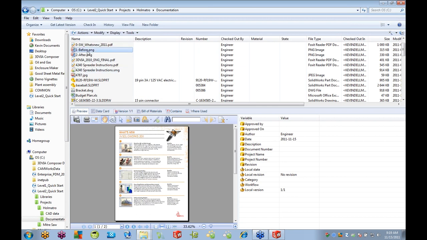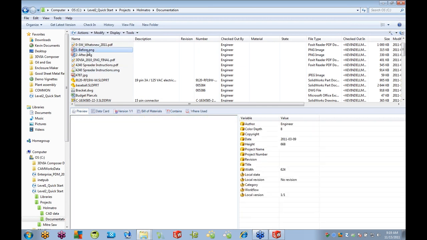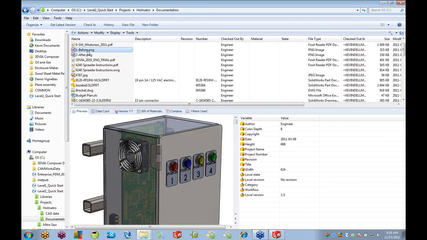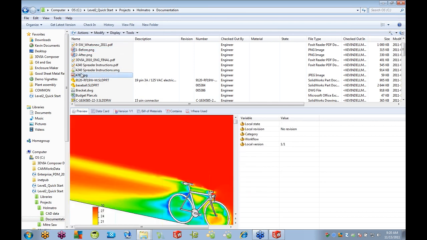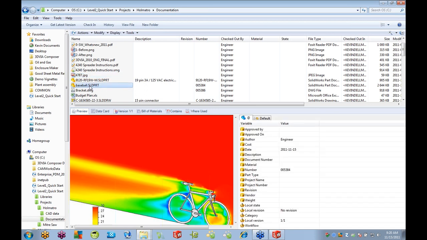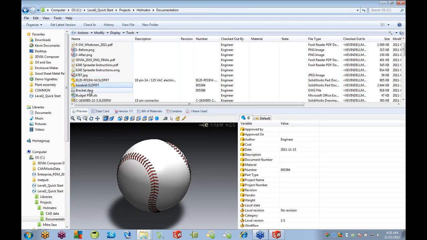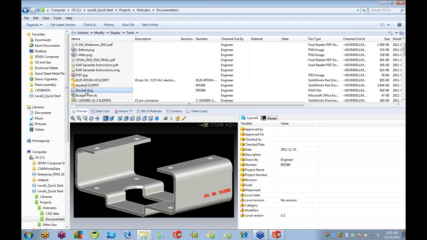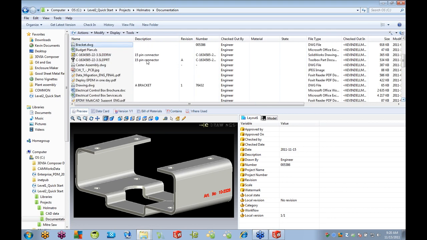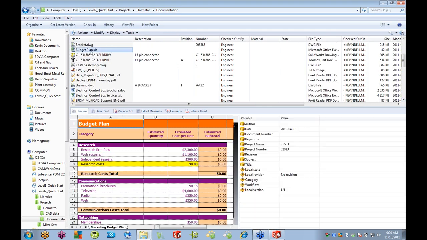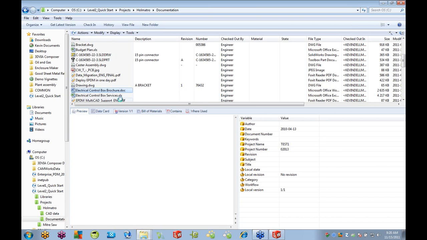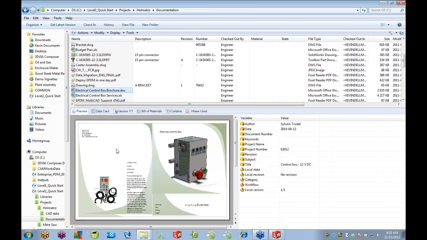So if I put in PNG files, I can view them directly in Windows Explorer. If I put in JPEGs, I can view those directly in Explorer, along with my standard SolidWorks formats. As I said before, eDrawings will also view your DXF or DWG formats. All your Word and Office products, here's an Excel file, here's a Word doc, are viewable within that preview window.